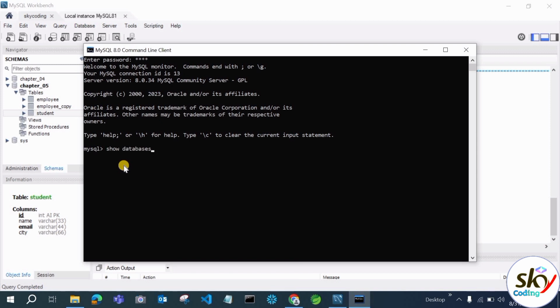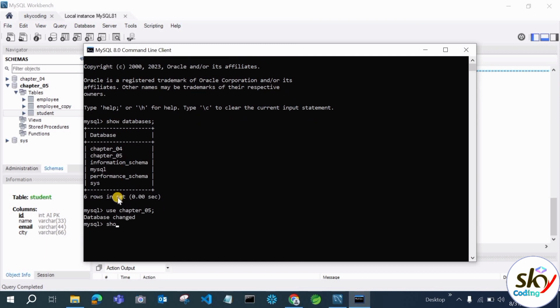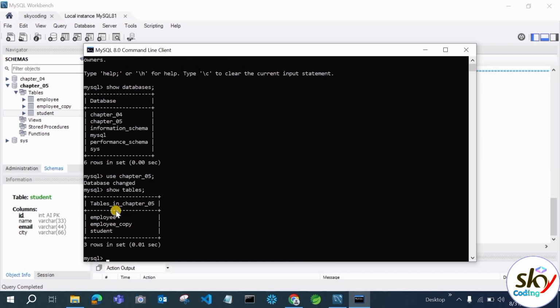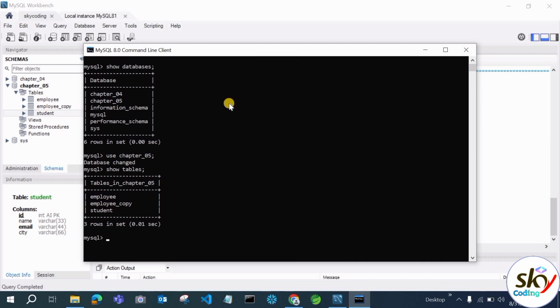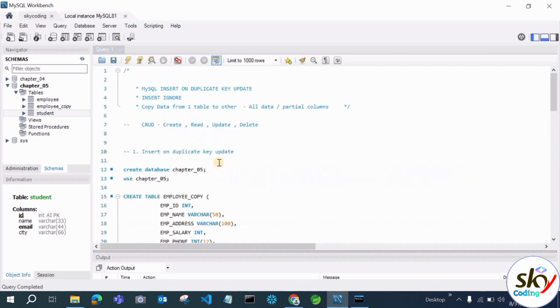So show databases, and it will show all of the databases. You can see chapter 4, chapter 5, information schema, MySQL, and all the databases it has shown. You can use any of the databases, use chapter. Suppose that I want to use chapter 5, so you can use that. And if you want to show the tables, you can give show tables, and you can see in chapter 5 we have 3 tables, including employee copy. So this way you can use the command line interface as well, or you can use MySQL Workbench. Okay, so that's all for today's session.